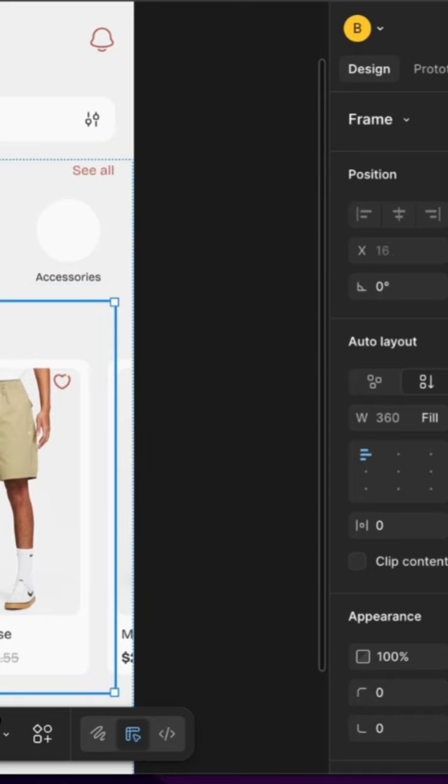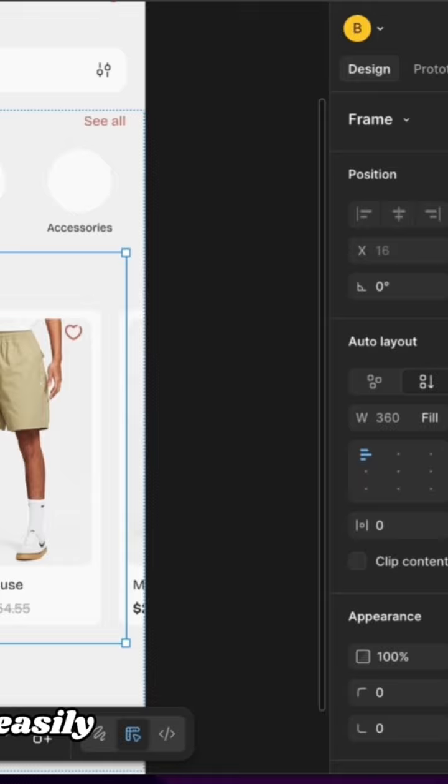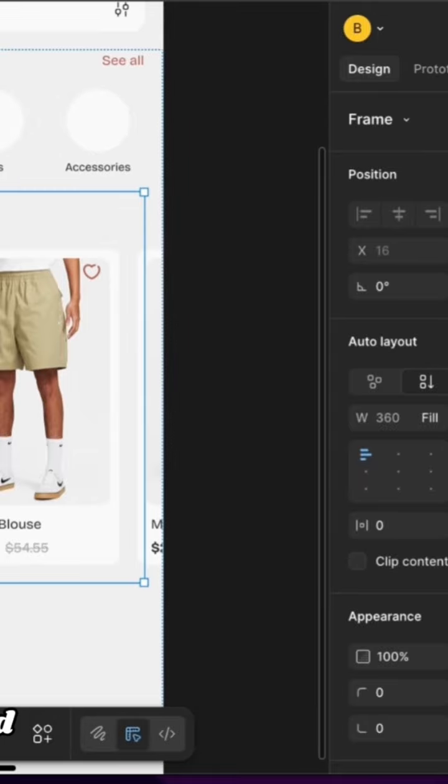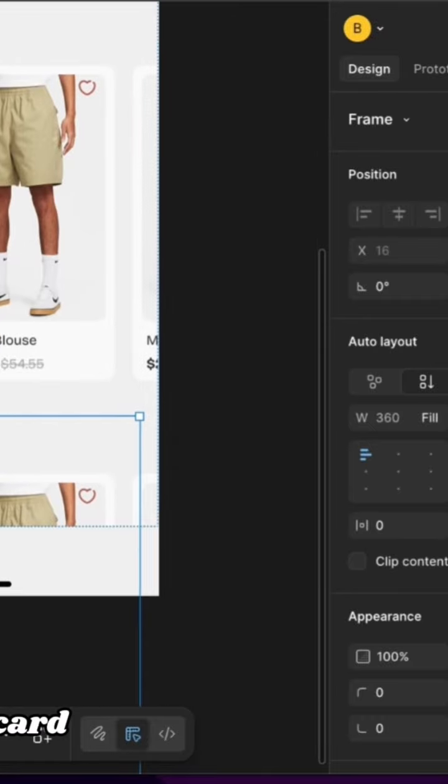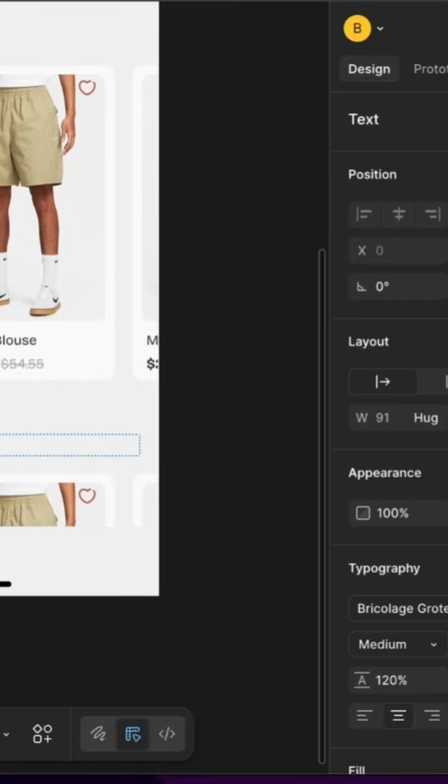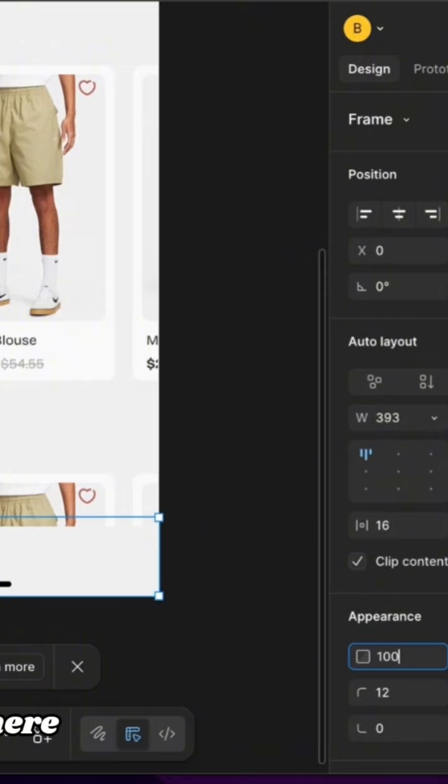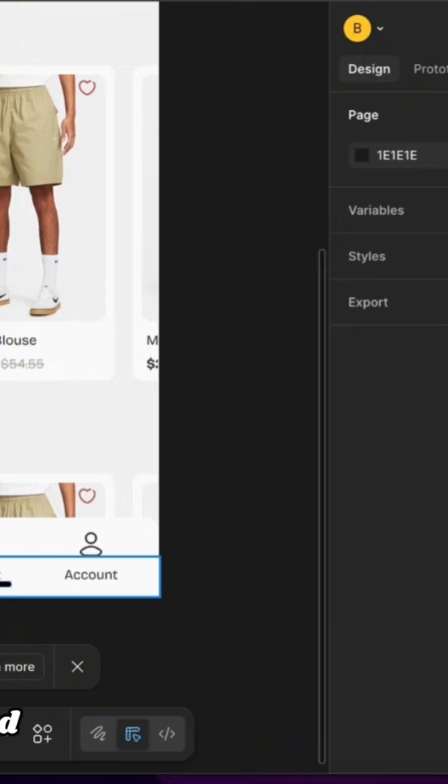Auto layout is good for efficiency. It lets you move content easily across the page, and that's exactly what I use here. Just press Shift and A on your keyboard and you are good to go. I duplicated the first product card section to create another one. I gave it a different name, and that's all. The bottom of the screen is where the nav bar is, and that's where we have the home, the shop, the cart, and the account.